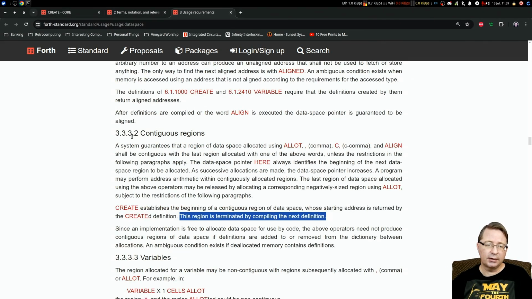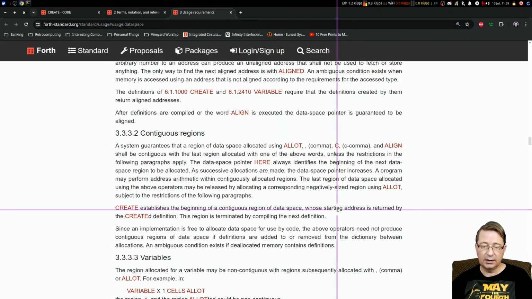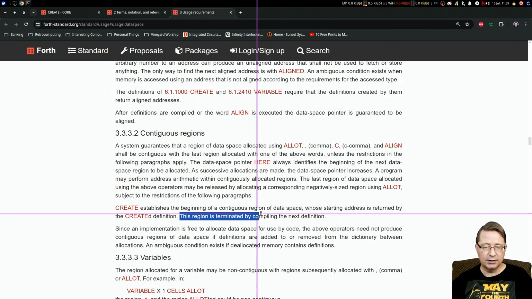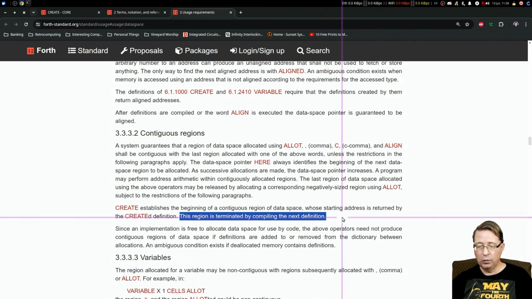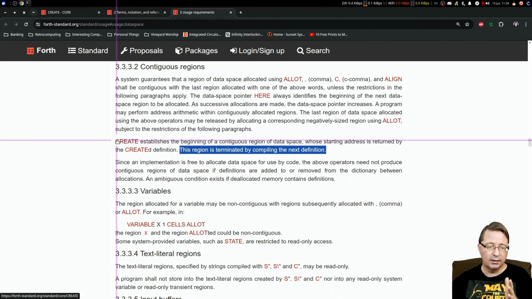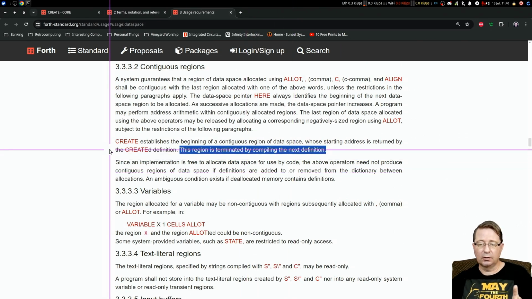Now, in the standard, it talks about contiguous regions in the data space, where create establishes the beginning of a contiguous region of data space, whose starting address is returned by the created definition. Okay, easy enough. That's part of the definition of create. This region is terminated by compiling the next definition. Well, what the heck does that mean? Effectively, for what we're putting together today, that means we terminate a contiguous region with some other words. And there are other words which we'll be looking at that allow us to increase the space allotted to this variable and, or to this word.